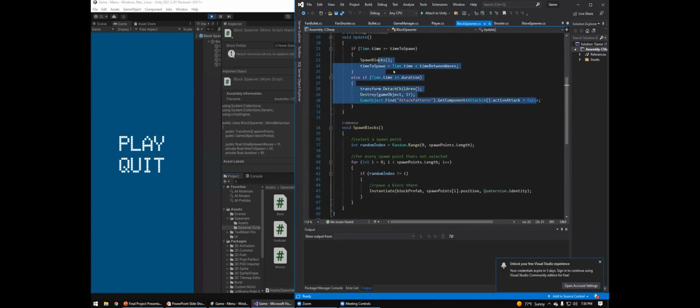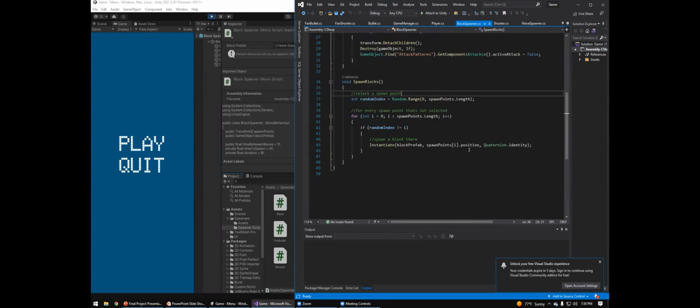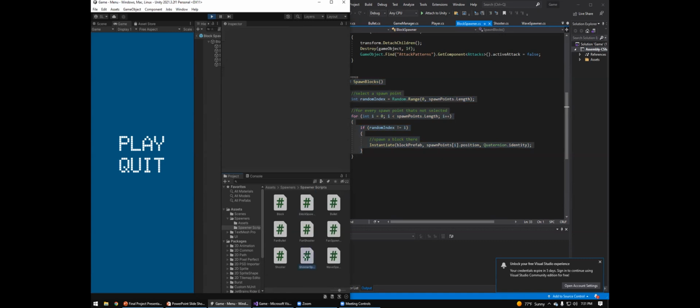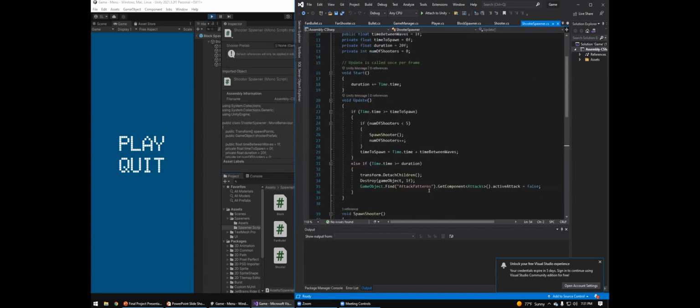This is basically just updating it, so it's very simple. It chooses one value within the array, which is 5 spawn points, and if it doesn't equal the previous one, it'll spawn. Most of my code does something very similar to this. But if you go to a shooter one, it's a little bit more nuanced.